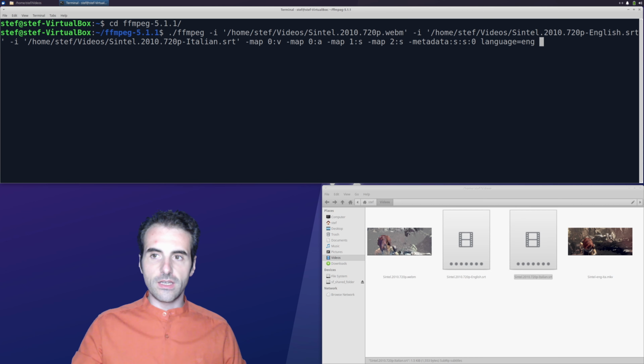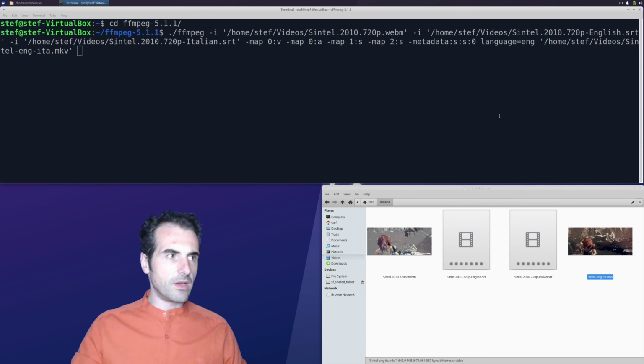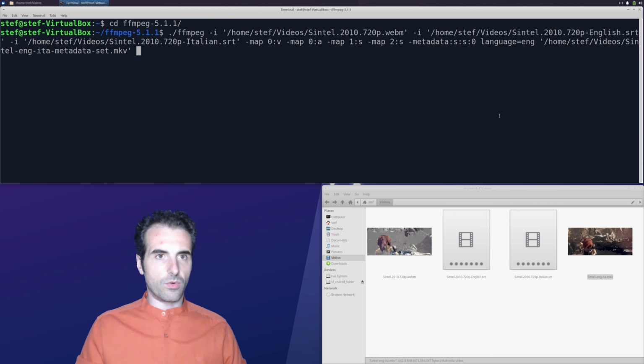And then finally we can put our output file. The output file in this case we can take either the same, in this case we can take English, Italian, metadata sets, so just to have a more remarkable name.